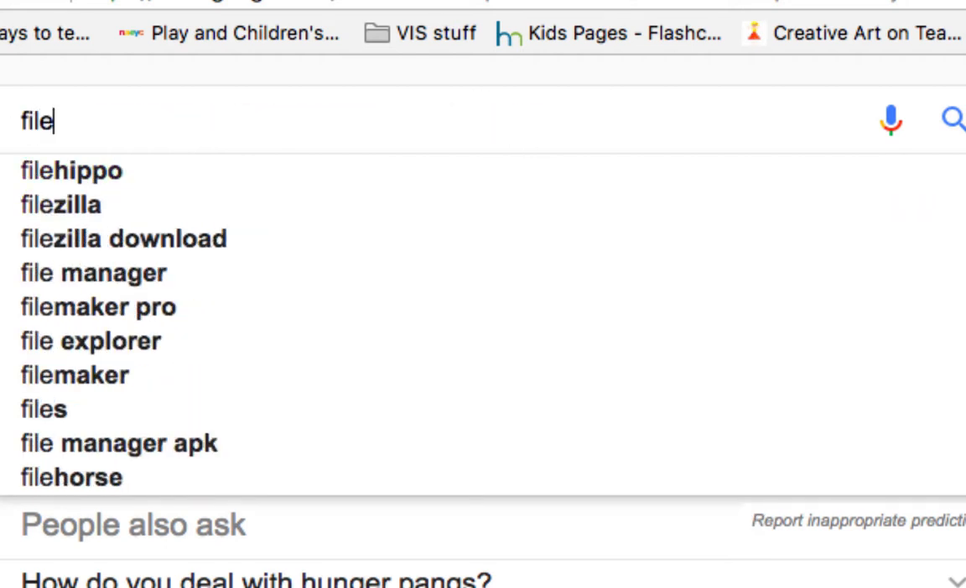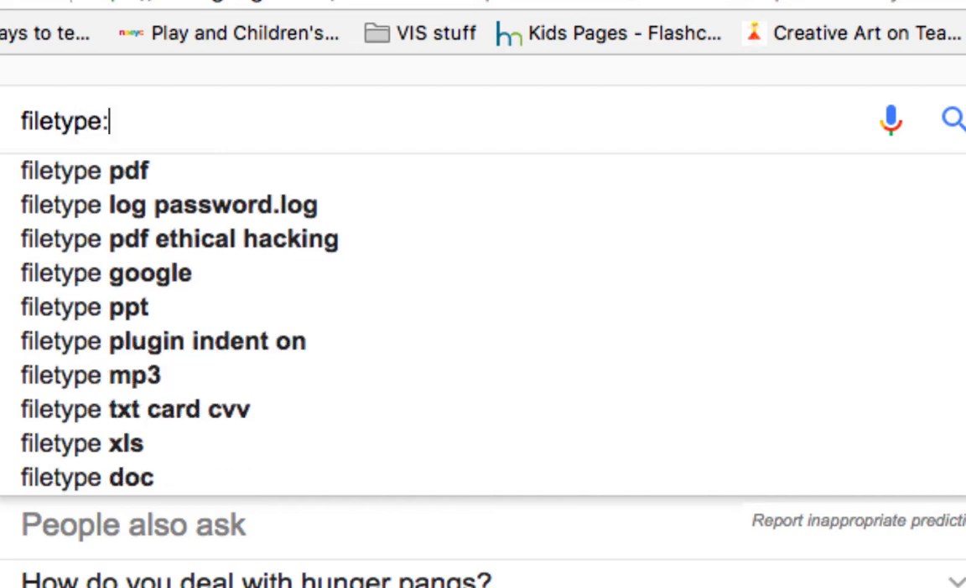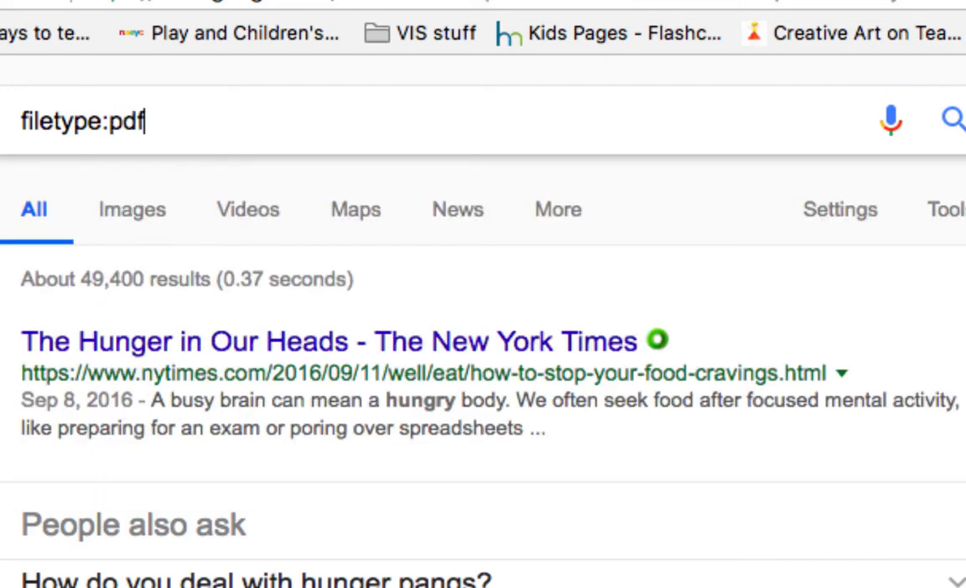It's called file type. Now file type is, you can see here, they're already offering it to you. Oh, do you want to look for a PDF? Do you want to look for a PowerPoint? Do you want to look for an MP3 player? How about a text card, a doc, an Excel spreadsheet? So if I wanted to find a PDF of world hunger plus the word data in there, let's see what comes up.